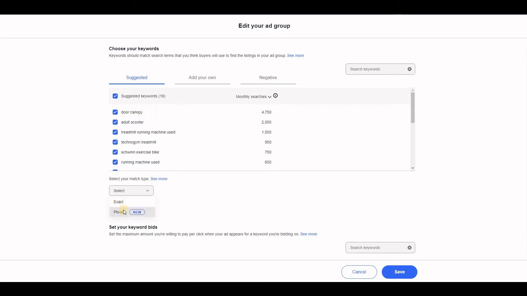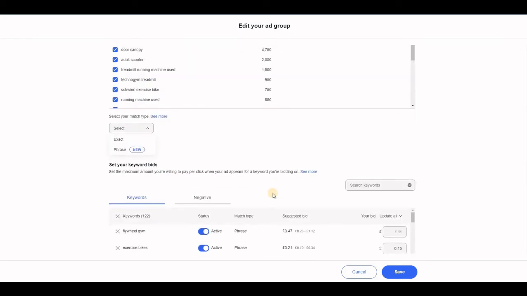So I choose phrase match, and you just have to try both of them to see which one works best for you. With exact match, you probably would save more money because somebody has to type the exact thing for your listing to show for people to click on it. So I tried it with exact match for this campaign. Probably the next campaign I'll be running, I might use exact match to see if there's any difference really.